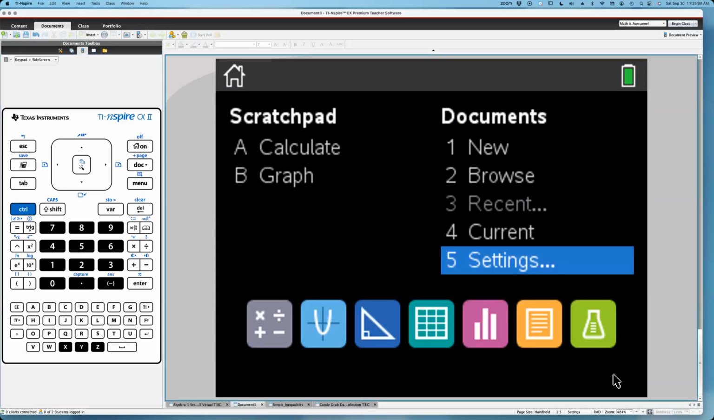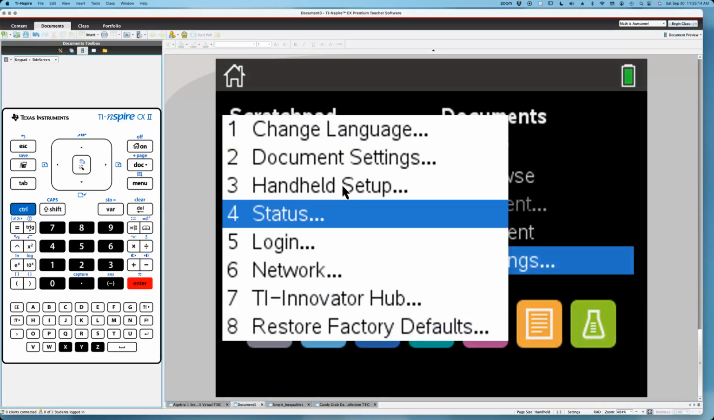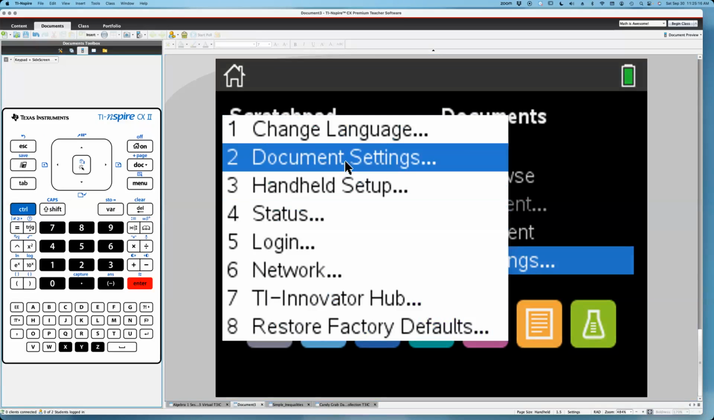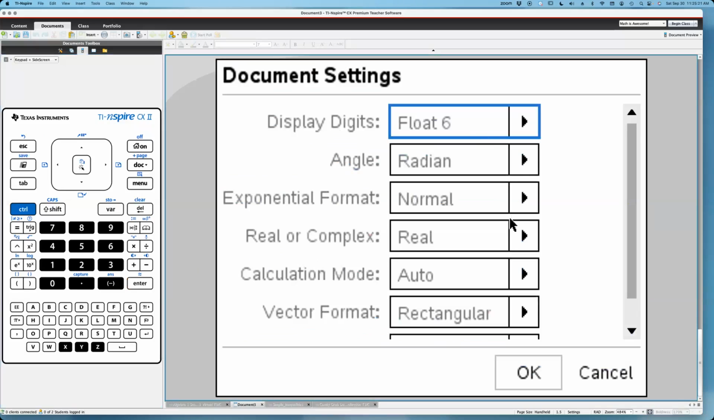And so I'm going to do that one more time because it's not something that we do often. You go into settings, and then this is a document setting, and then it stays. And that's where you have the option for your display digits. That's also where you can change it from real to complex when you get to something like Algebra 2.